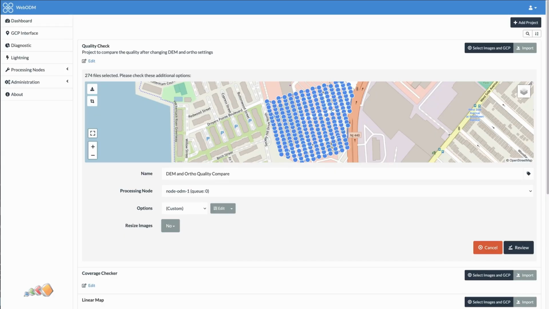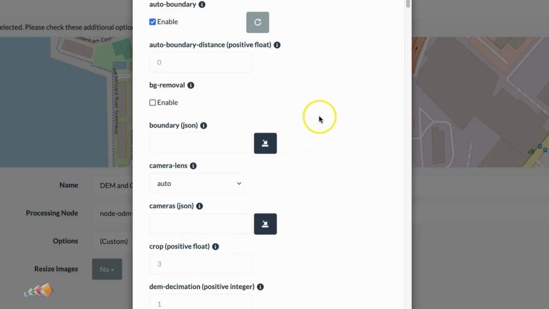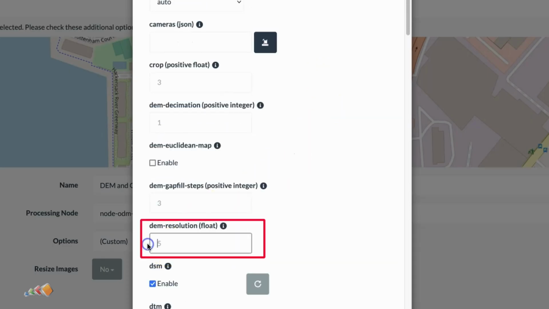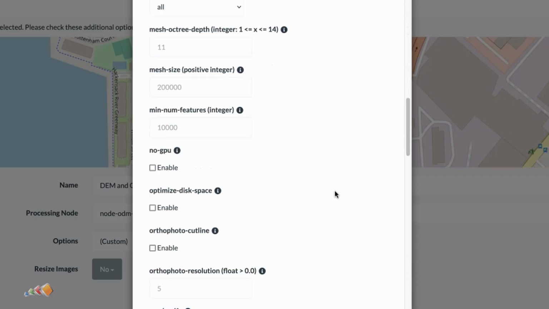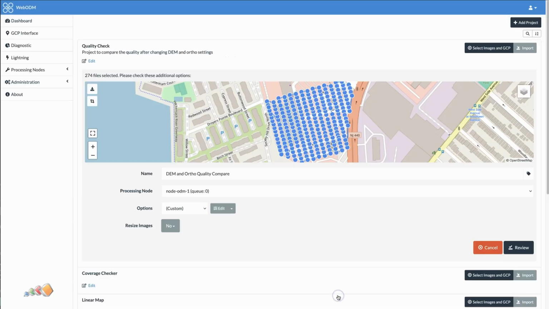When processing locally, you just need to adjust two settings. So before you start processing, click on the Edit button next to the options and then change DEM-resolution to 2 or lower and change orthophoto-resolution to 2 or lower also. The default for both of these when processing locally is set to 5.